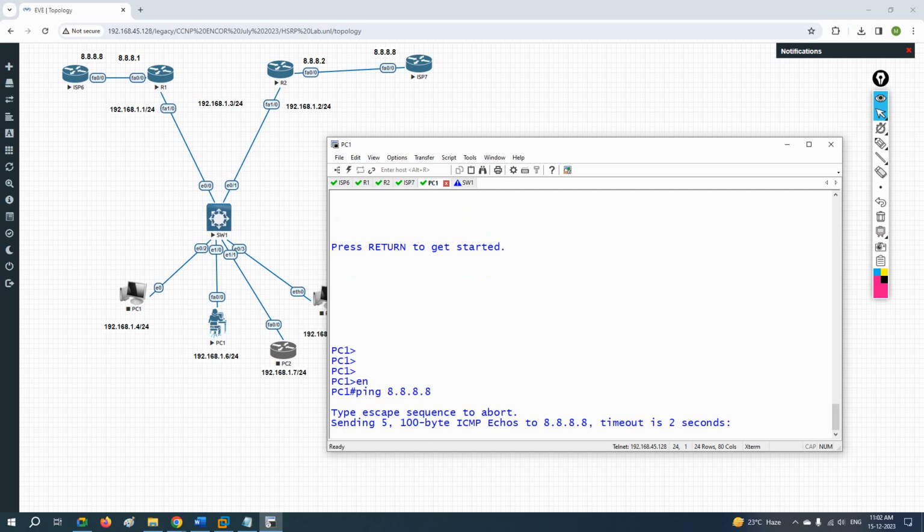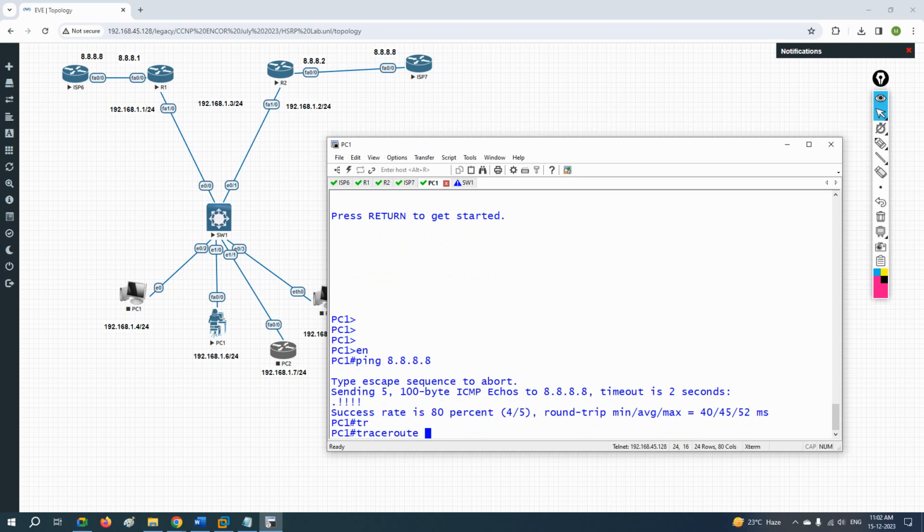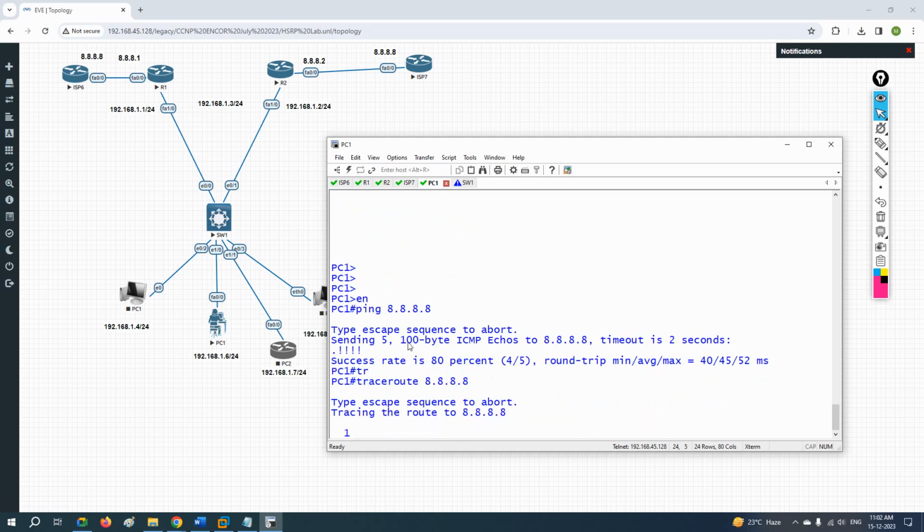Check if it is working or not. It is reachable. If you do traceroute 8.8.8.8 here, it is reachable. So I am pinging, and I am reachable. This is the PC, and this PC is accessing the internet. We are saying 8.8.8.8 is the internet, and which device is he accessing it via? Via the R1 device.